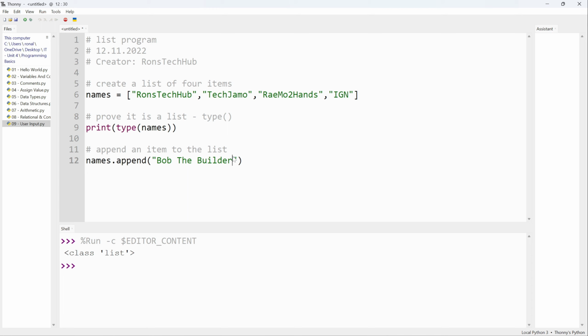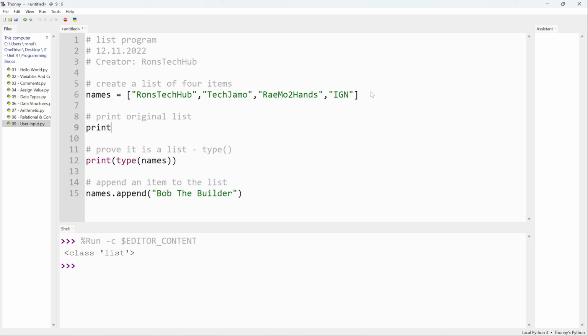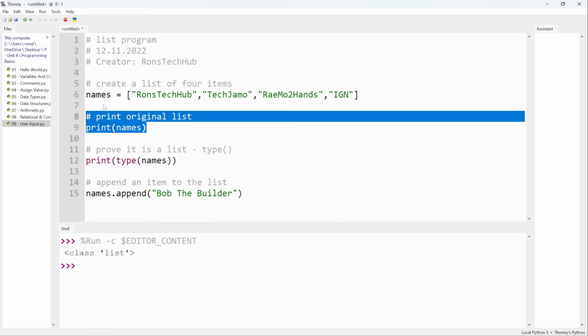Append an item to the list. Now, because I've said append, I don't need to tell it where to go. It will automatically go to the very end. So let me actually print it out before I append and print it out after I append. So let me go here. Print original list. Just going to go print names. This is going to print just the original thing I created here.